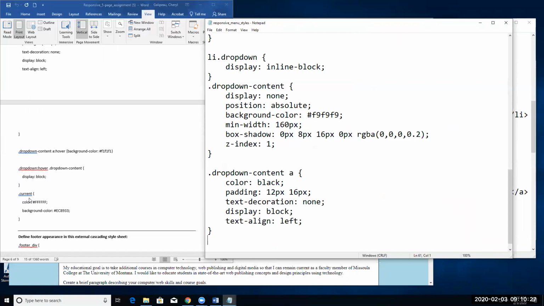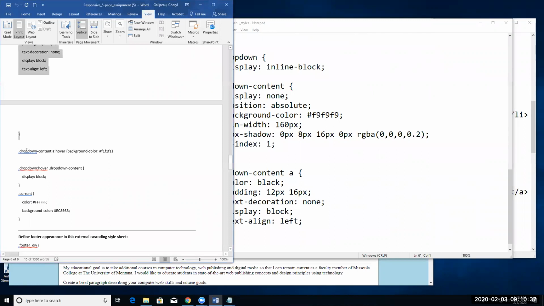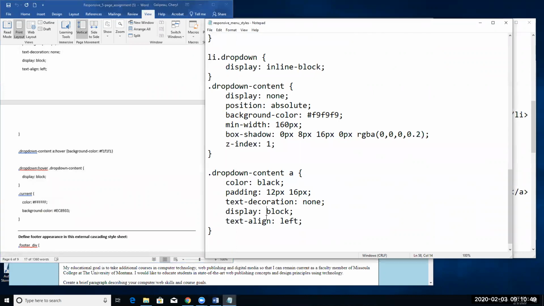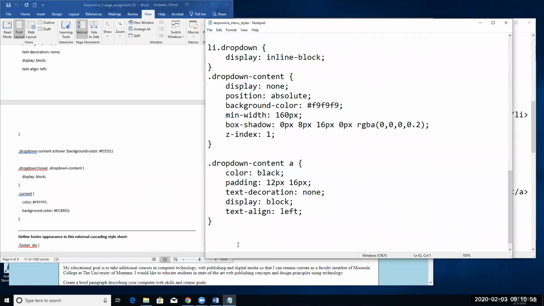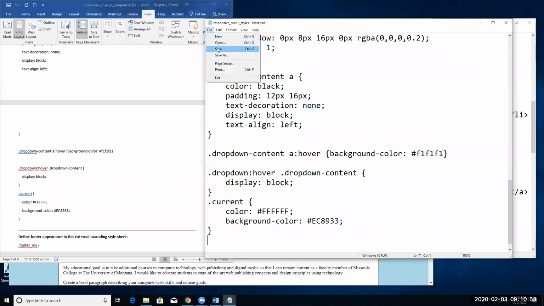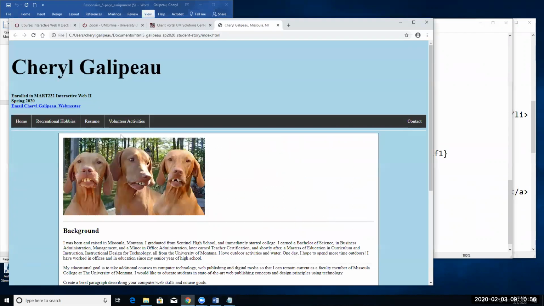Current, I'll explain that one. I think we looked at current. It was assigned to index in another example, so I'll talk about that one here in just a minute. Okay, so we'll finish just with the drop-down content anchor hover, drop-down hover, drop-down content, and current. So I'll highlight the last 3 there, and then copy that. And again, back, paste, and save. And then refresh, and hopefully it works, which it does.